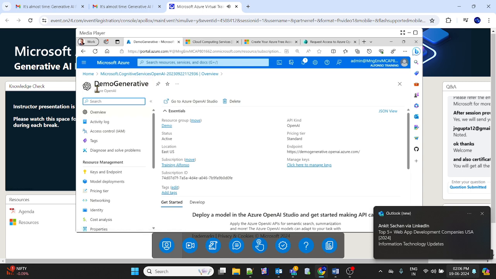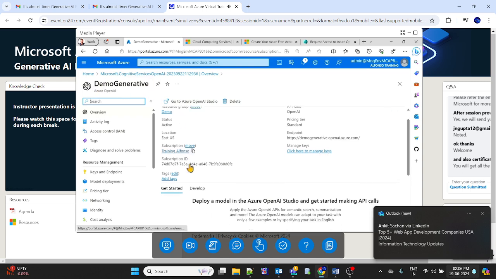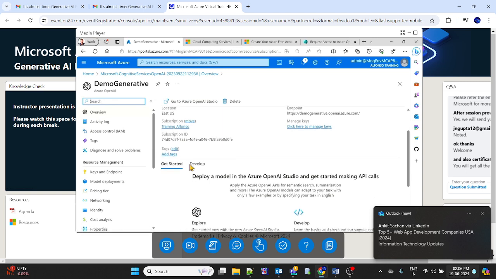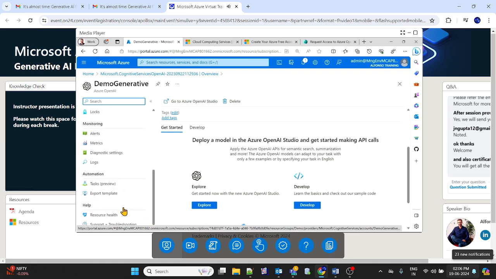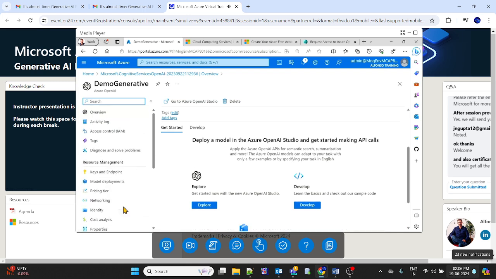And here I have my demo generative resource. This is an OpenAI for my OpenAI service. And from here, I can do a lot of things, like, for example, adding role-based access control, managing keys and endpoints, networking, identity, and much, much more that is out of the scope of this demo.